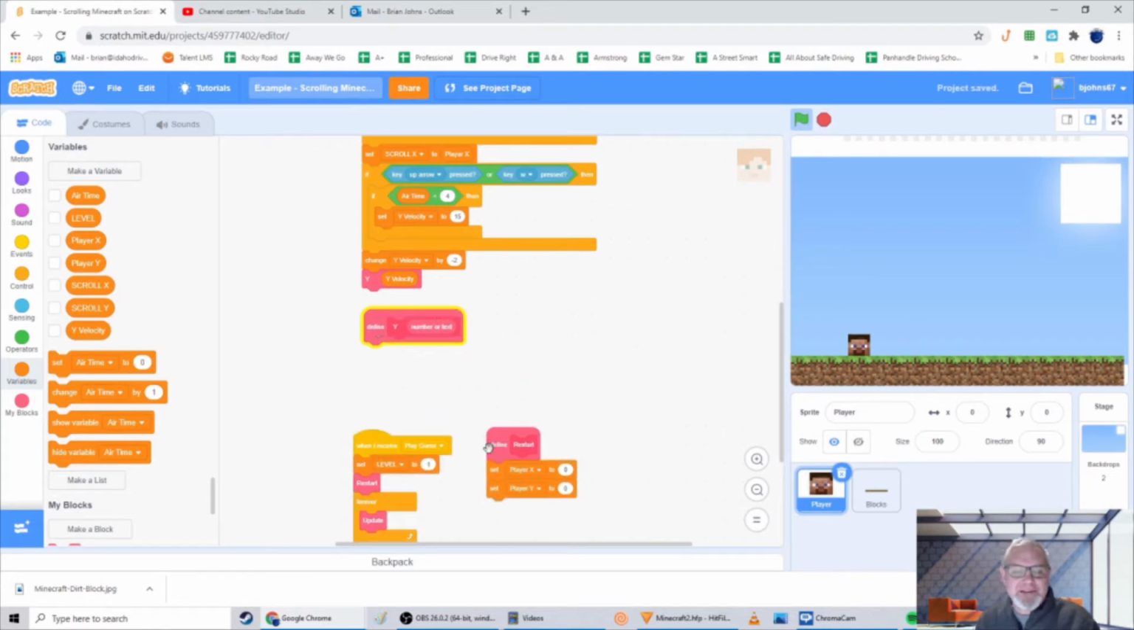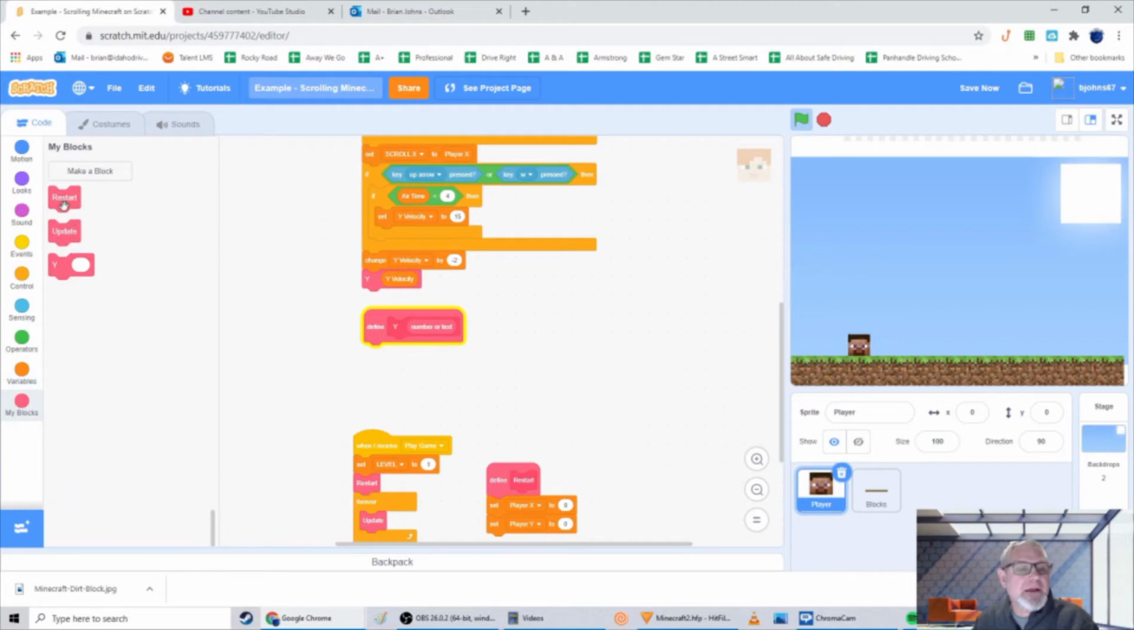We're here. So we have it. Let's define it. Okay, so we're going to define y by y velocity. We're going to grab y velocity.